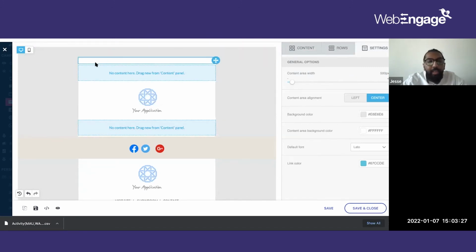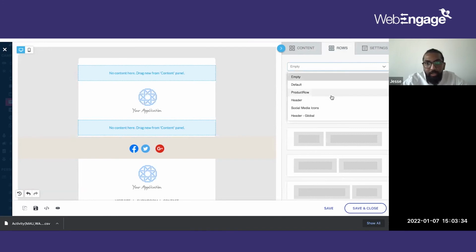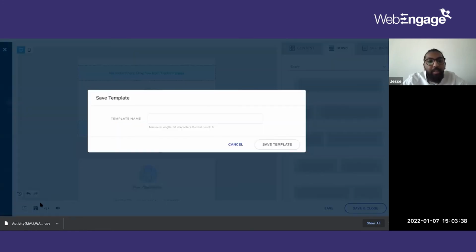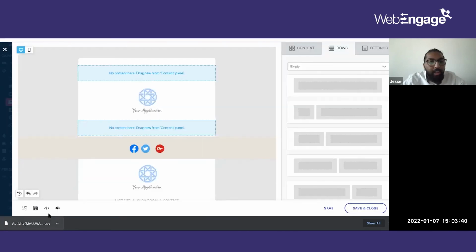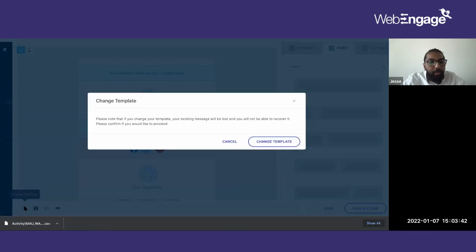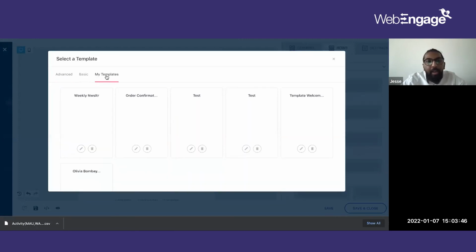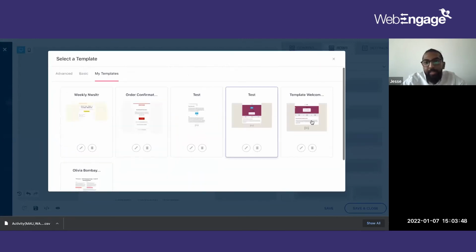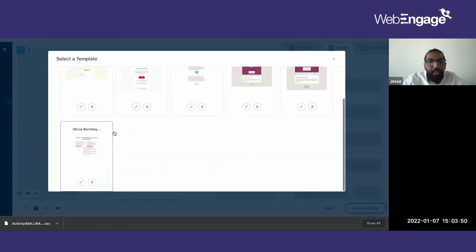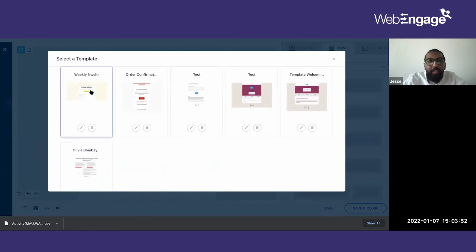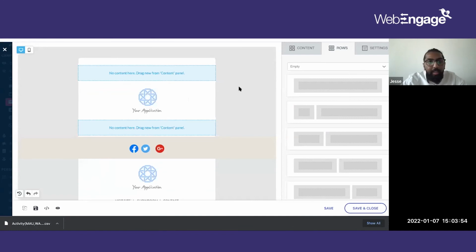So that's basically it in terms of the drag and drop editor. Like I said, you can save your rows and find them under the rows section. You can also save your template here, and it will show up in the templates section. If you save the template, you can go back and see it under My Templates. These are templates that I or somebody else from WebEngage has created, and you can directly click on them and revisit them at any particular point.